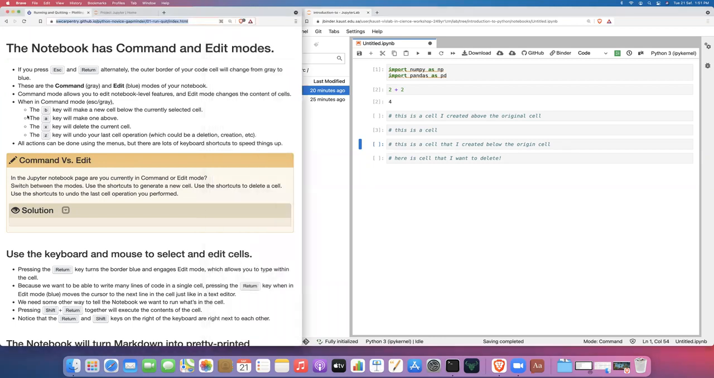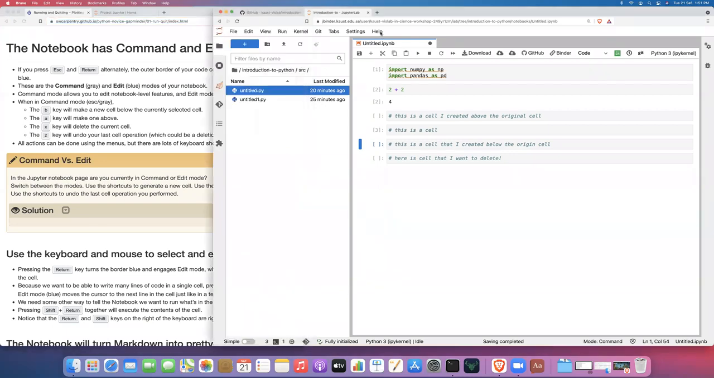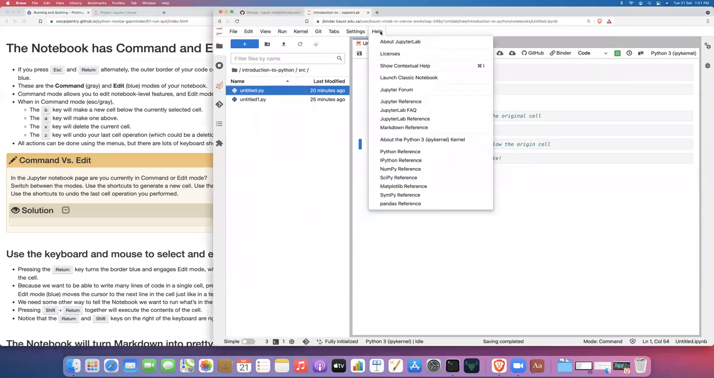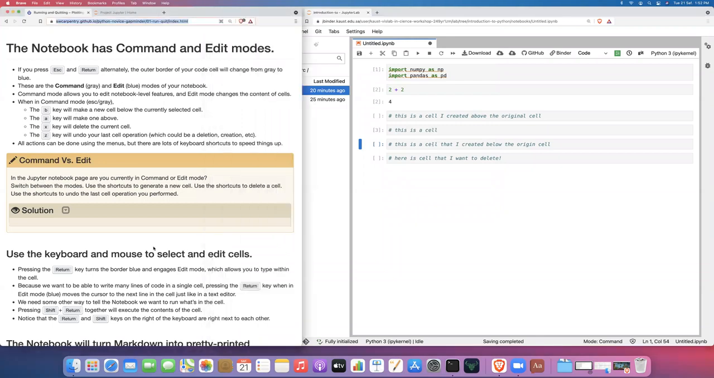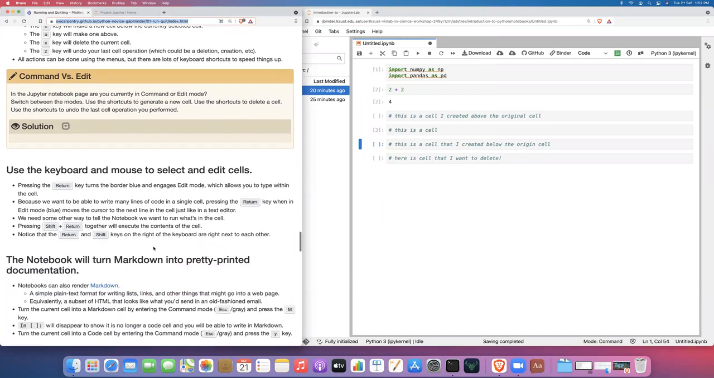These commands are documented over here in the lecture notes. There are quite a few more keyboard shortcuts. In the help menu, you can find a whole bunch of help references for different libraries even, as well as references for Jupyter and JupyterLab, things like that. And there's a whole bunch more keyboard shortcuts, but we're not going to go into them. Okay.